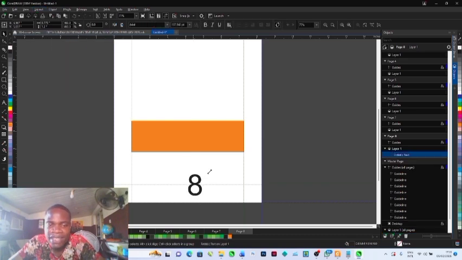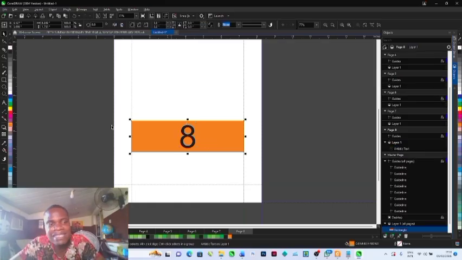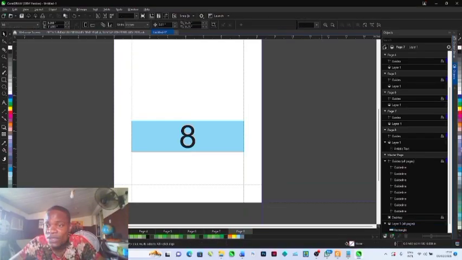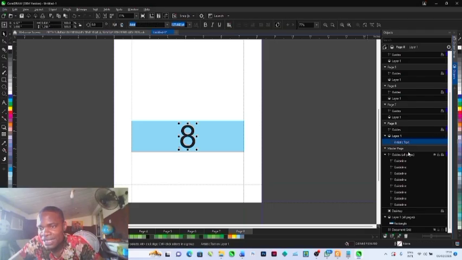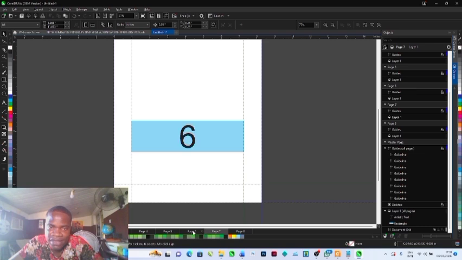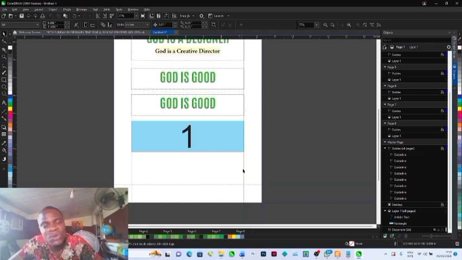So let me increase it a bit. Let's say this is our page number, and we have 8 pages of book work. Sorry, let me add it in the master page. It's not in the master page, it's on page 8. So click and drag it down to the layer. Now 7, 6, 5, 4, 3, 2, 1, it appears in all pages.